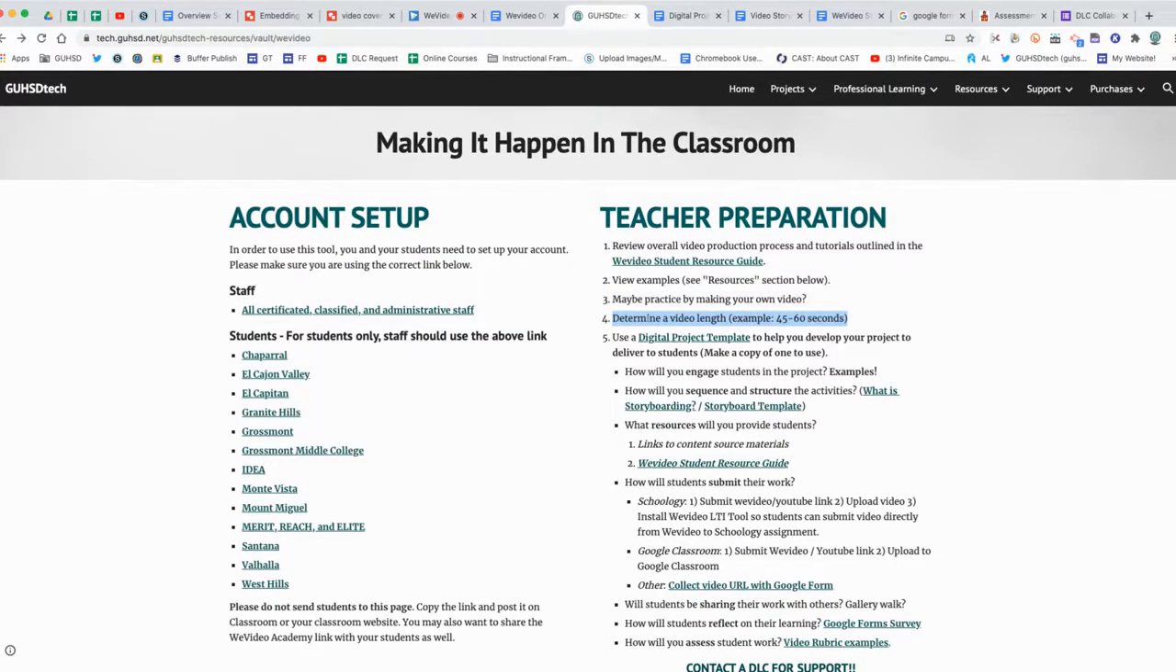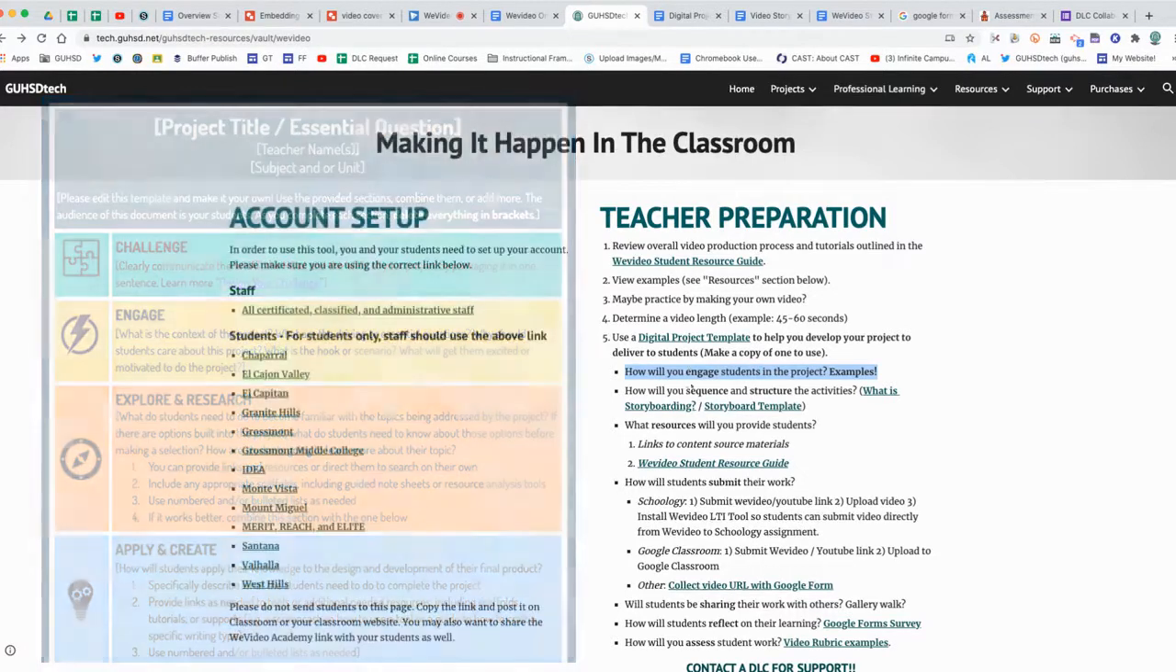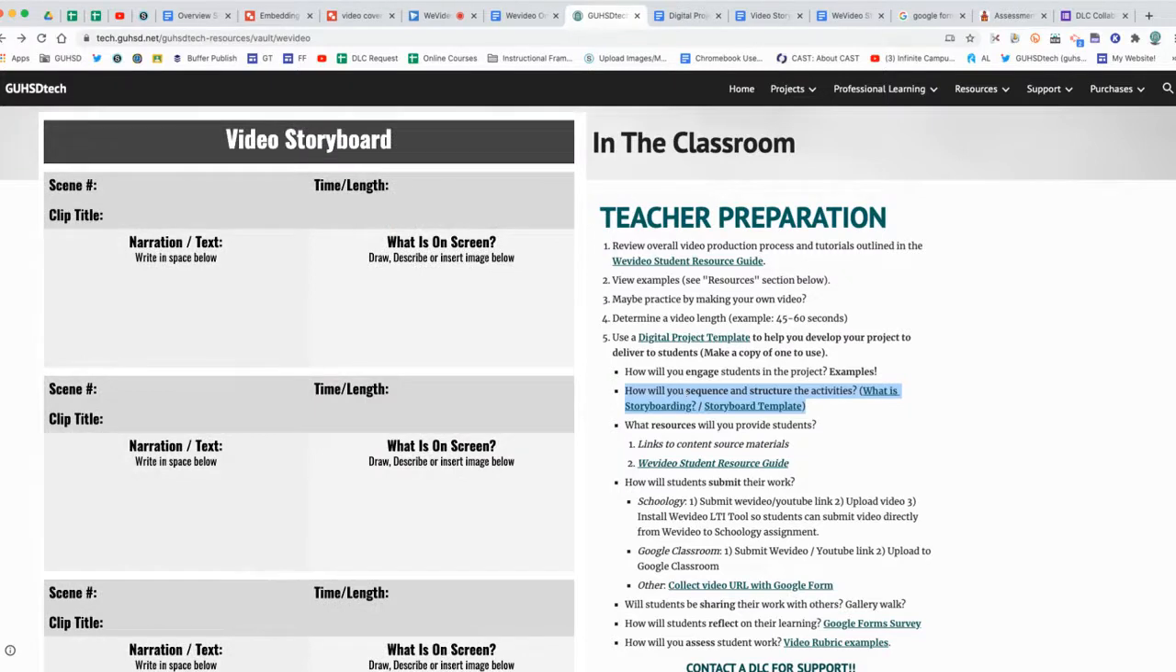Before you use Wevideo with your students, it's important to determine the length of the video, 45 to 60 seconds, maybe up to 2 minutes. Once you have an idea about these overarching ideas here, it's important to sequence and package information so that your students can access it and be productive. We offer some digital templates at GUHSD Tech, a great way to discuss how you're going to engage students in this project.